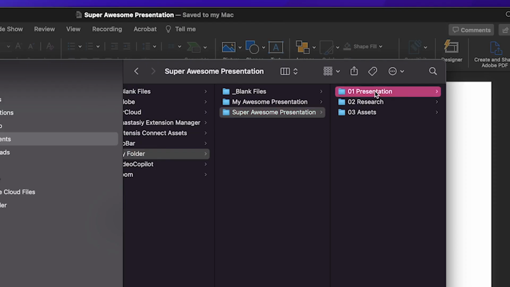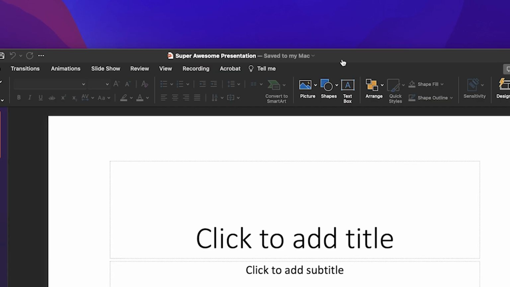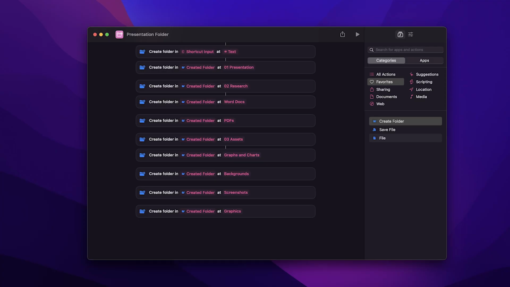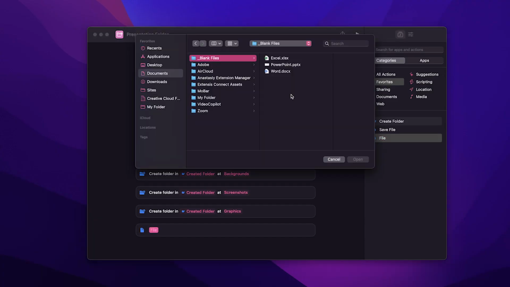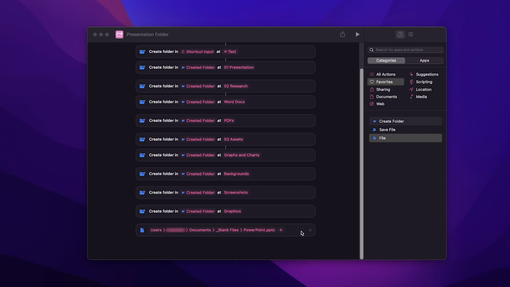The last thing I want to do for this shortcut is generate a blank PowerPoint file. This way, I don't need to create the file and name it. I can just take the name of the main folder and use that to name my file. This step is optional. You can choose to skip it if you'd like. I'll add a file action. In my files, I have a folder with blank Word, Excel, and PowerPoint documents. I'm going to select my blank PowerPoint and insert it into here.